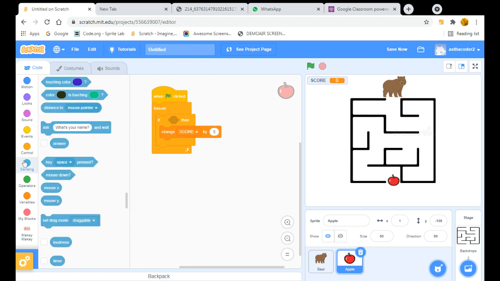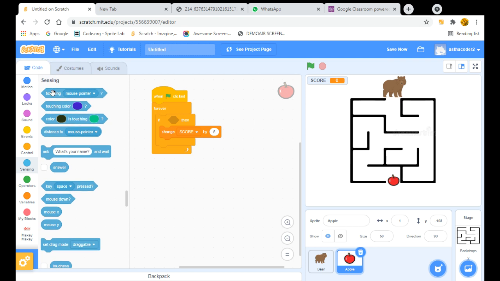Then I will go to sensing. In sensing I will drag touching mouse pointer, put it inside the if, then I will change it to beer. I will now change it to beer, and now I will do one thing.